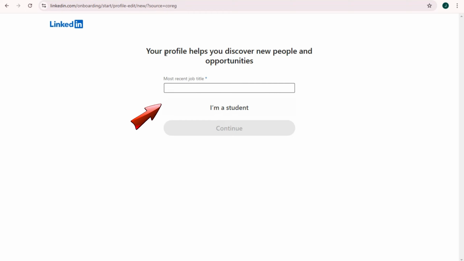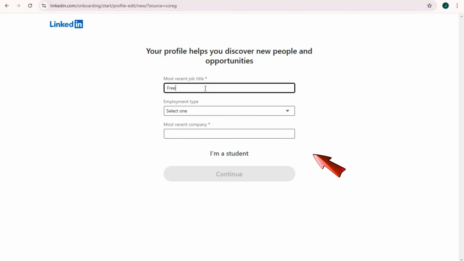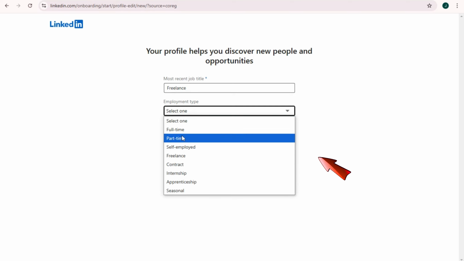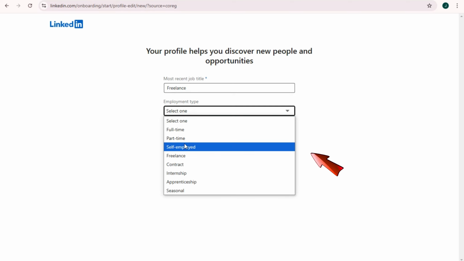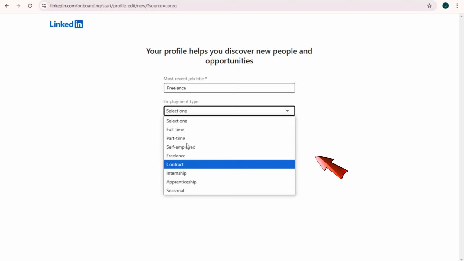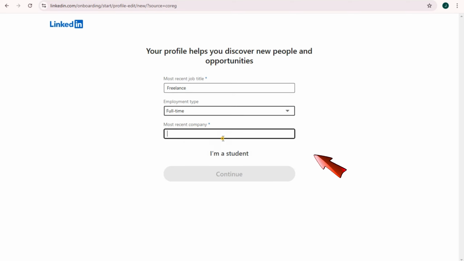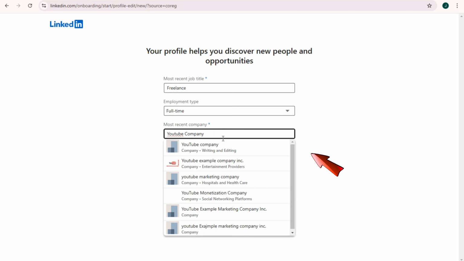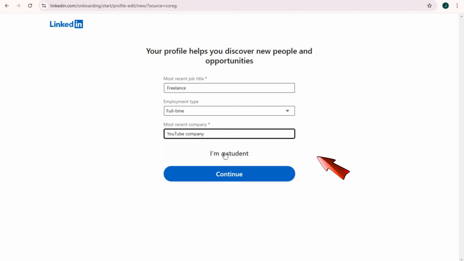Okay, so once you have added your address, your location, or region, you can see here your profile helps you discover new people and opportunities. Here you have to add your most recent job title. So let's just say I'm a freelancer, or you can be very specific like professional freelancer. Employment type, let's just say I am a full-time freelance writer or freelancer at this specific company. So most recent company, let's just say YouTube company. Okay, so this is just for the tutorial.